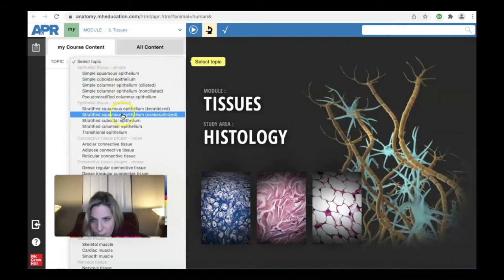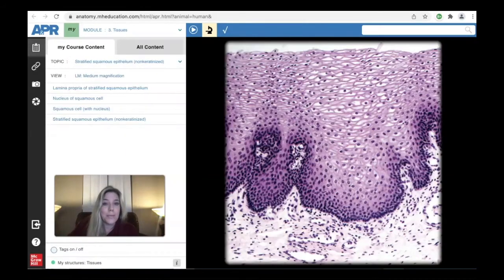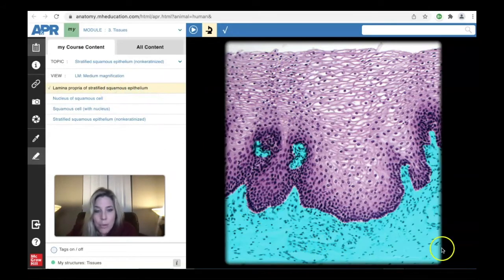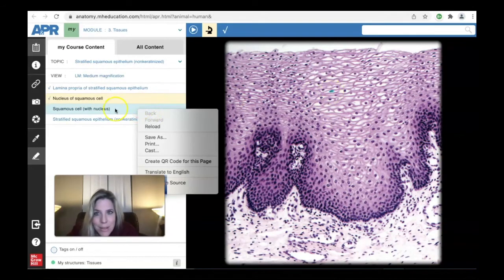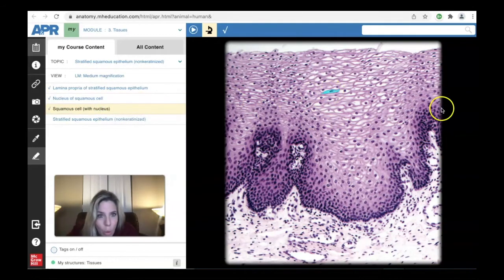Let's look at some non-keratinized stratified squamous epithelium real quick. And this is a little bit more zoomed in. So you can see these flattened cells here, and you can see how they're all on top of each other, layer after layer after layer, but there's not any of that keratin that we were looking at before. So this is non-keratinized. Down here is your lamina propria, which is connective tissue. Here's the nucleus of a squamous cell. It's highlighting it right there. Here's the whole squamous cell, and the entire thing is your stratified squamous epithelium.